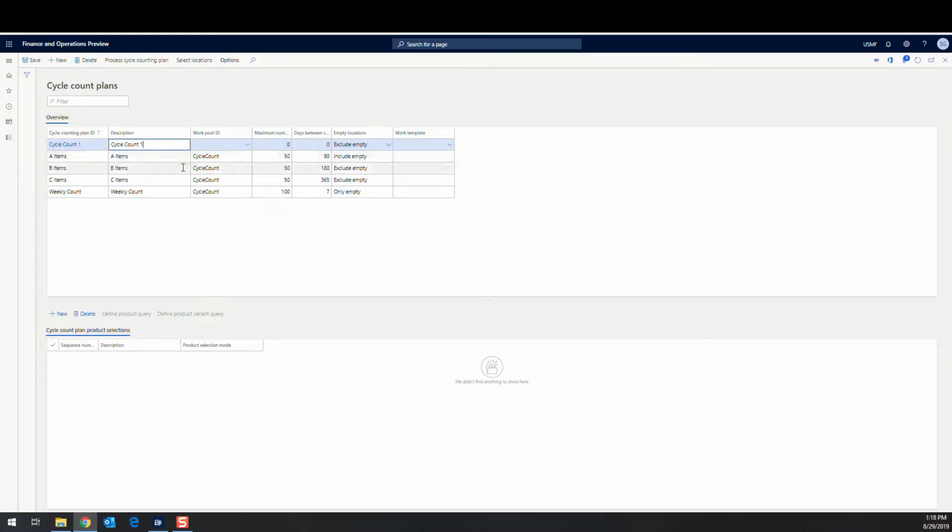And so we're going to leave the work pool blank. You can specify a work pool. The work pool allows you to group work, so you could have different work pools, for example, for different cycle count plans if you want to, but I'm just going to leave that blank. And then this is the maximum number of cycle counts it'll generate. So every time this runs, it'll generate X number of cycle counts. So let's just make that 5.